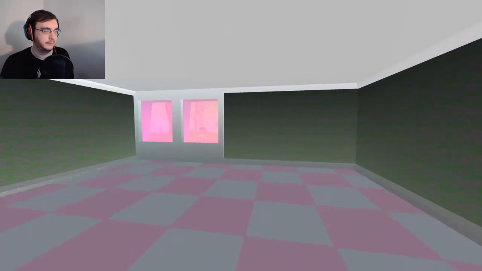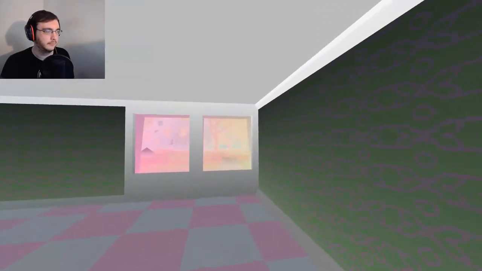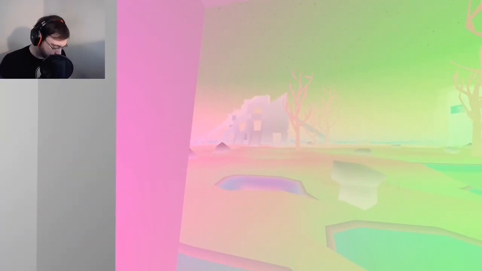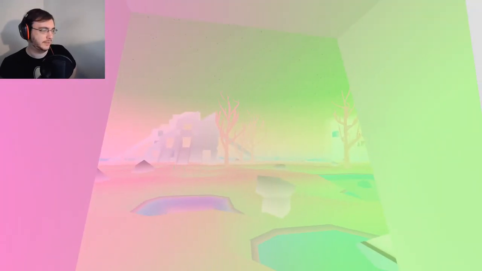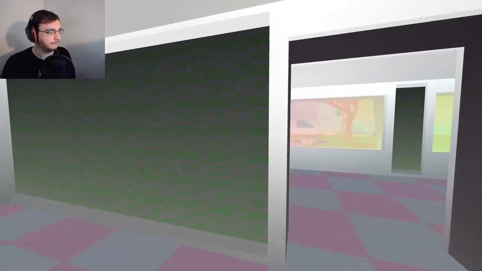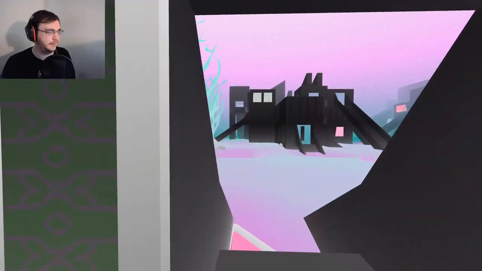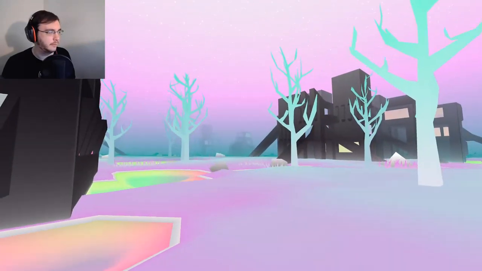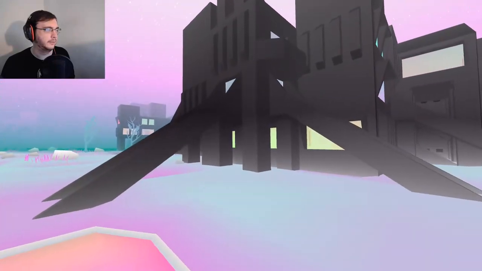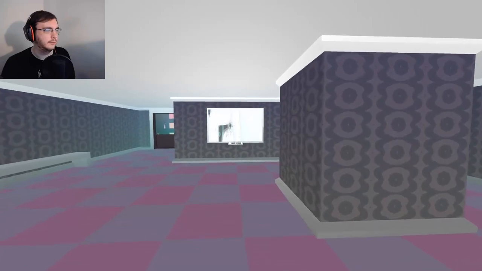Whoa, hello. This is pretty. Everything's kind of rainbow-tinted on these windows. I like that. Or is that just the outside? Okay. Yeah, it's just the wind. It's both. Okay. Oh god, view bobbing. Oh god, no. I don't like that.